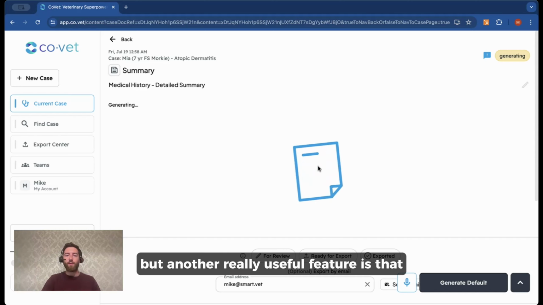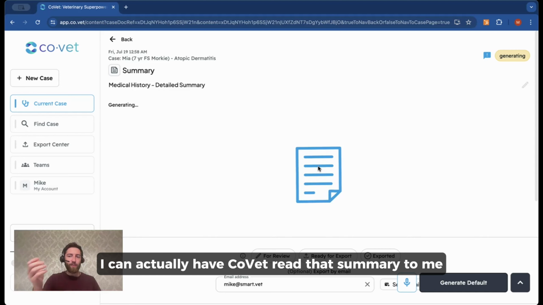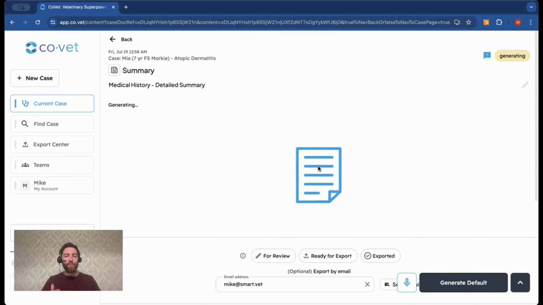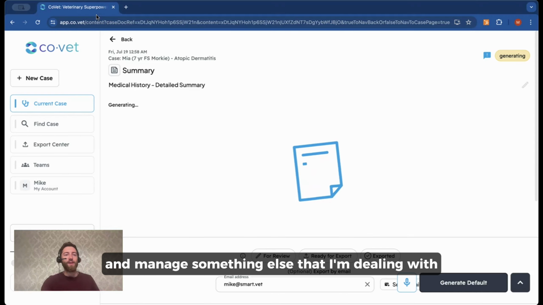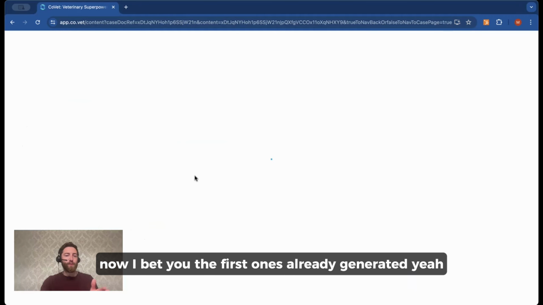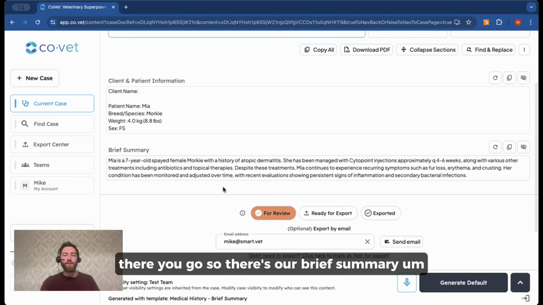But another really useful feature is that once it's generated, I can actually have CoVet read that summary to me. This means that I can have it read it to me while I go and manage something else that I'm dealing with in the clinic. Now, I bet you the first one's already generated. Yeah, there you go. So there's our brief summary.